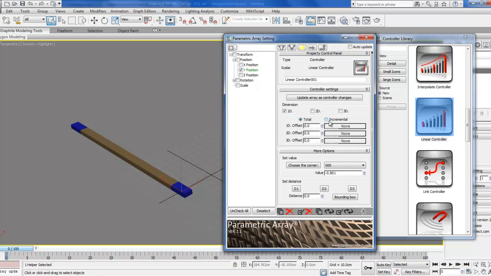The second thing that you need to set is the incremental option. If you choose the incremental, later you can add the items at the end of the array. So when you increase the number of items, the pattern won't change. The pattern will continue the logic. Because the array tries to keep the distance between the blocks. That's what we want, because we don't want to change this distance.